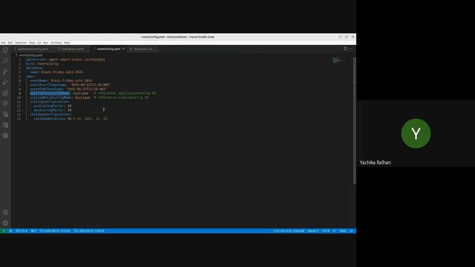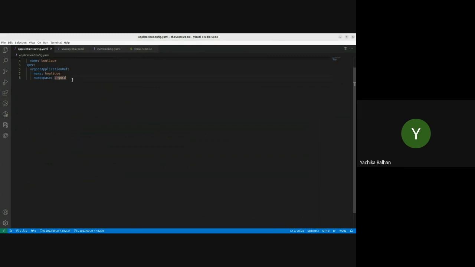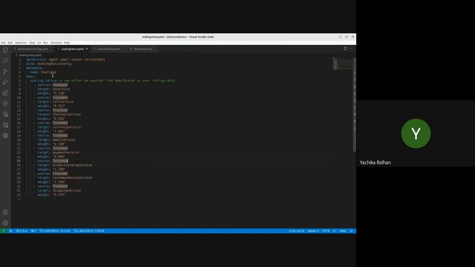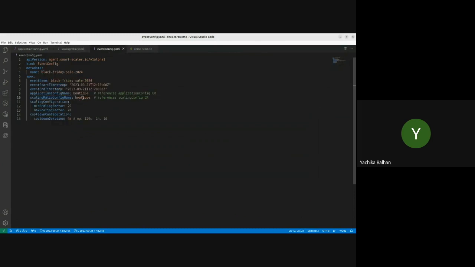Application config name is for which application this event is going to be. This is the name of the application config which we created earlier, so the name is boutique, referenced here. Scaling ratio config name is the name of this scaling ratio, which is also boutique, mentioned here. You can create multiple scaling ratios based on your event and map them here. So let's say there is one more event with more traffic and a different scaling ratio, then you will refer to the scaling ratios accordingly in the different event for the same application.